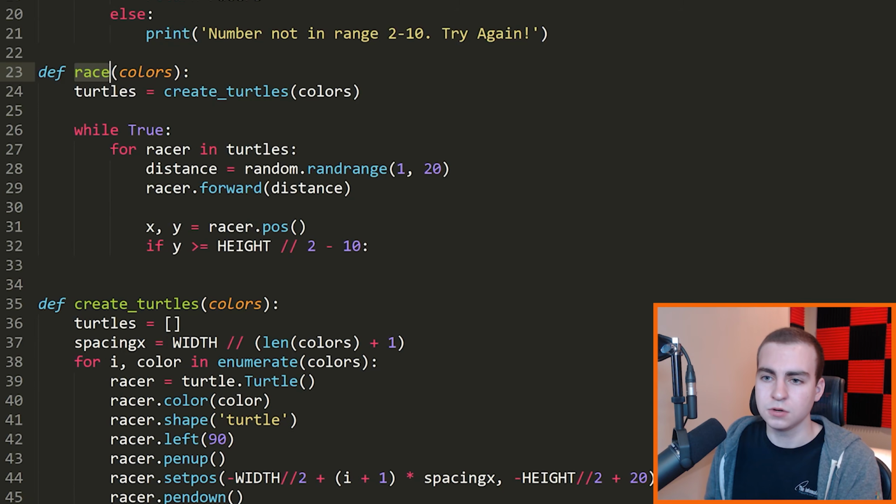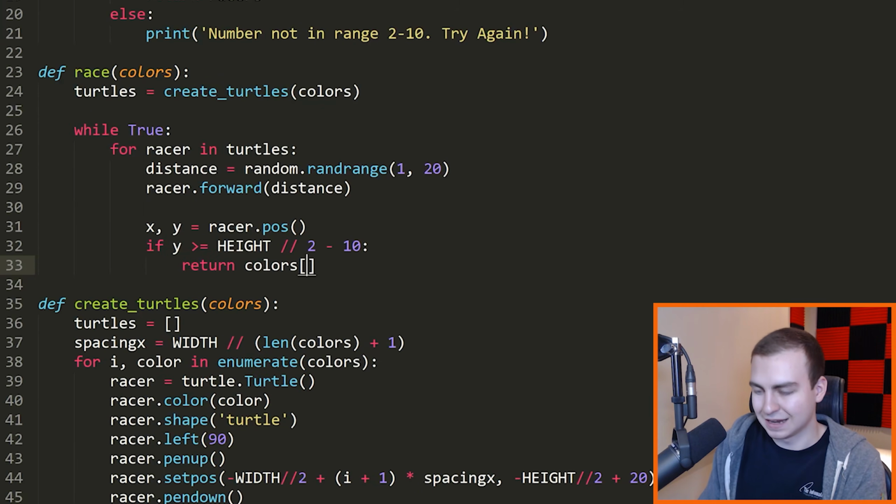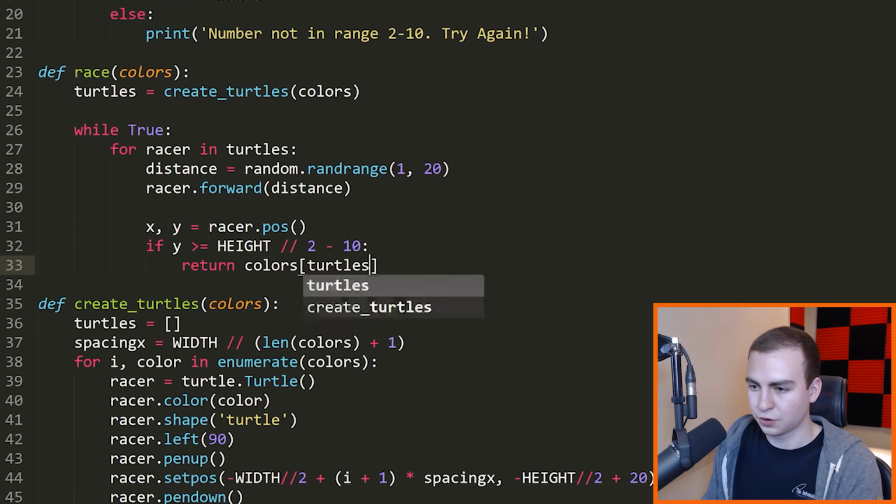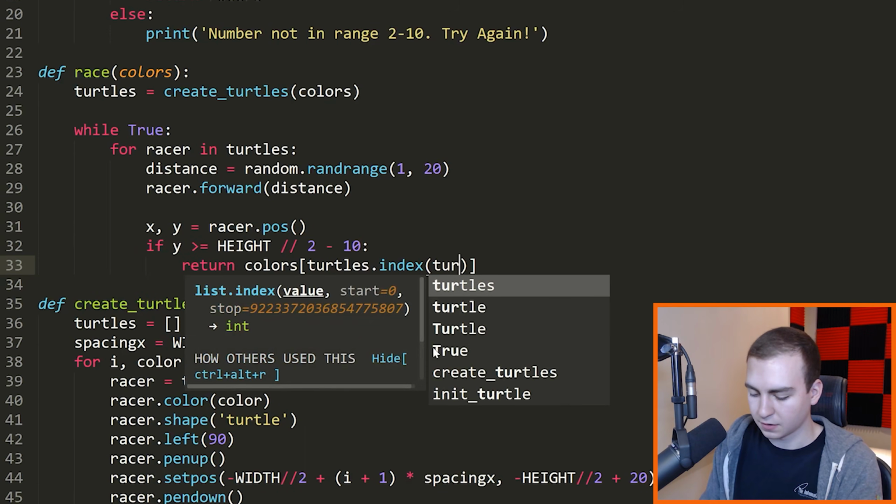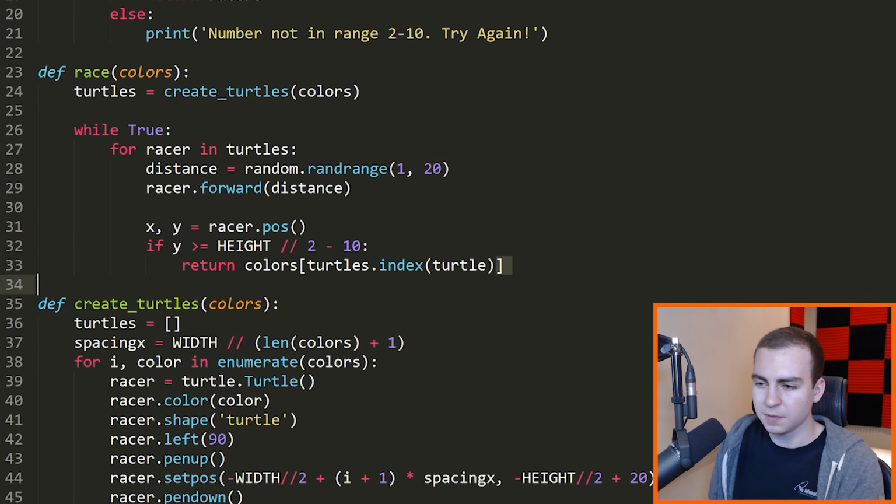What this function is going to do is return the color of the winning turtle. So we'll say return, and then here we will return colors at index i. Now, this may be a bit confusing, but the idea here, and oops, index i, I can't even use that. Okay, I'm going to show you a different way to do this. I thought I had coded this in a different way. I'm going to say colors at turtles.index turtle.